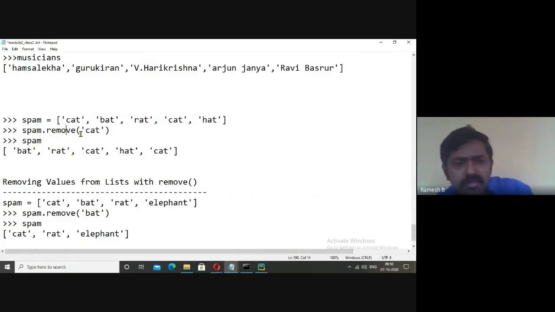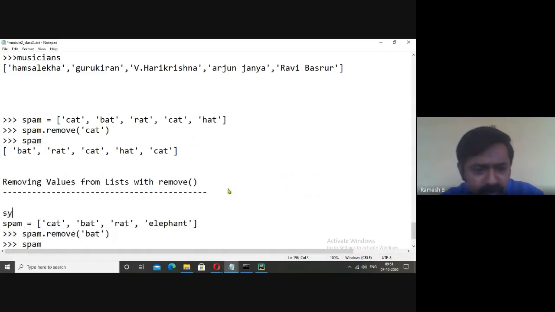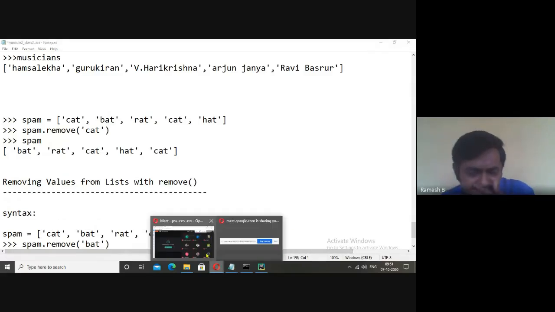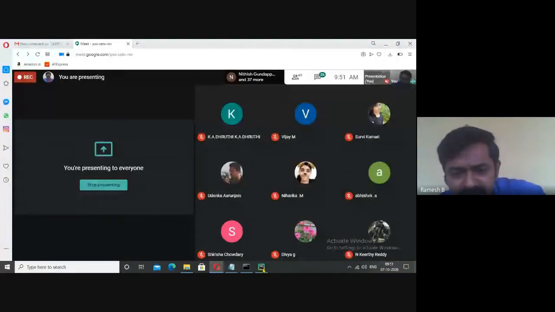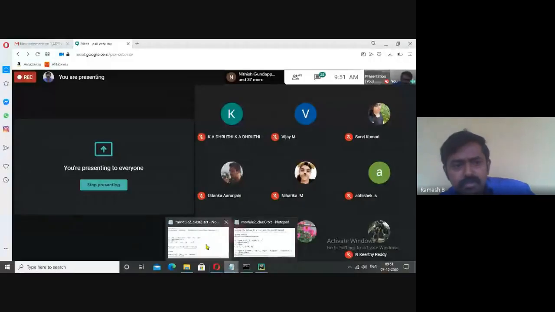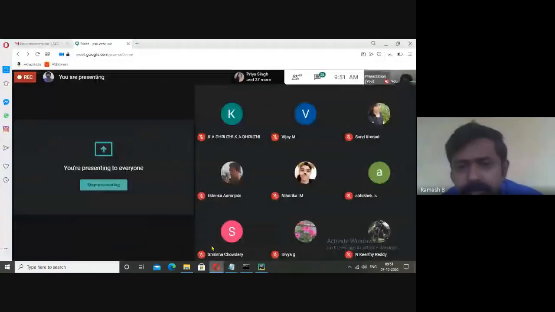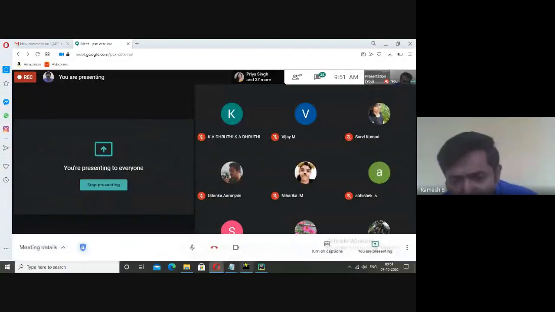And the next example is remove. We can use the remove method. If you want to remove any element, we can use remove. So if you want the syntax, anybody can type the syntax for remove by seeing this example. Syntax for remove. See this example and type it for me. Type the syntax of the remove method by seeing the example.